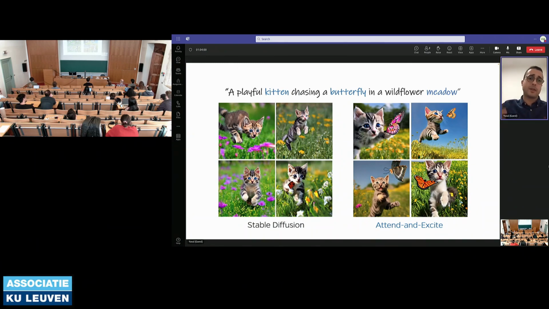And we can see that with Stable Diffusion, it's able to generate the cat in the meadow, but it's not able to generate the butterfly. As with the 10xi, we're able to generate all the three different components, and it also appears that the cat is chasing the butterfly, which is quite neat.